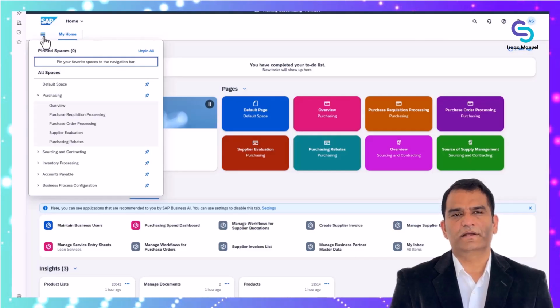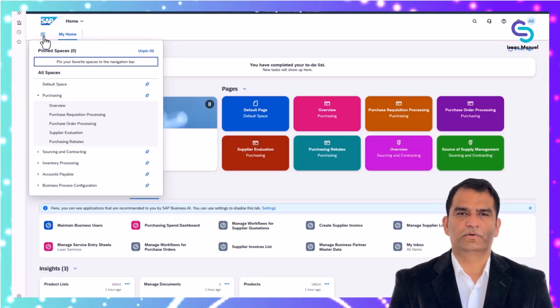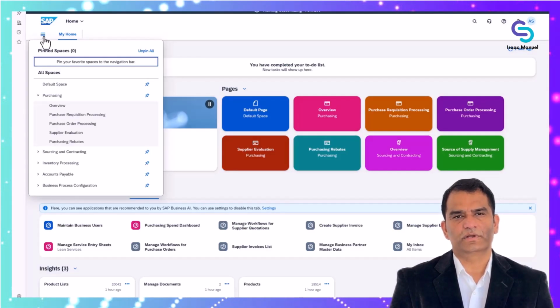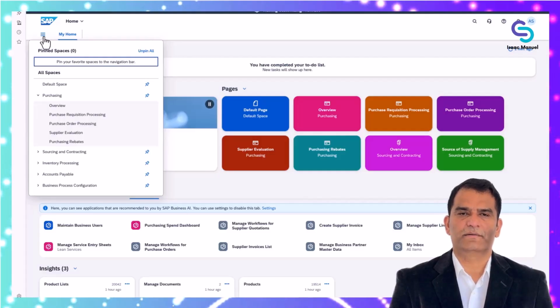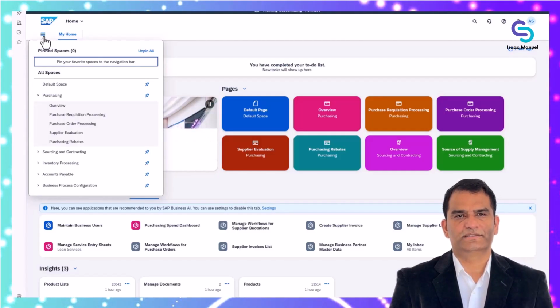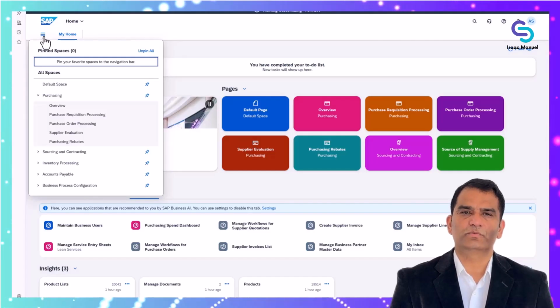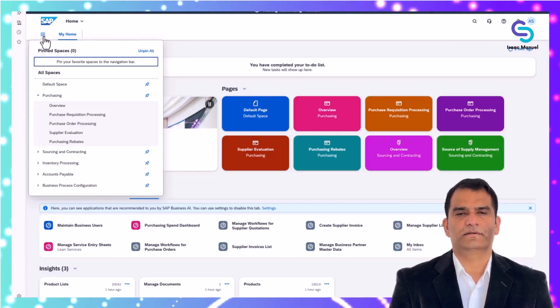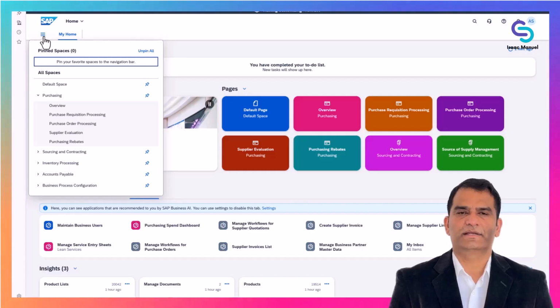Spaces segment the launchpad so that when you are focusing on one area of work, you see only the apps for that area. This avoids a one-size-fits-all homepage with too many tiles. Instead, you enter the space that matters for your current task.